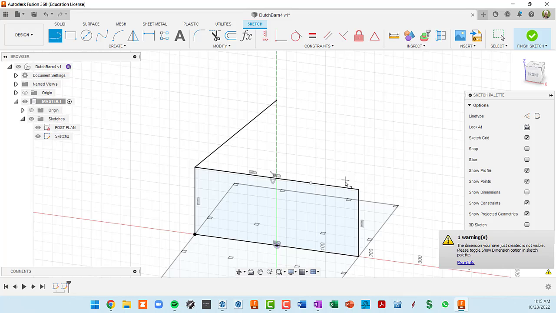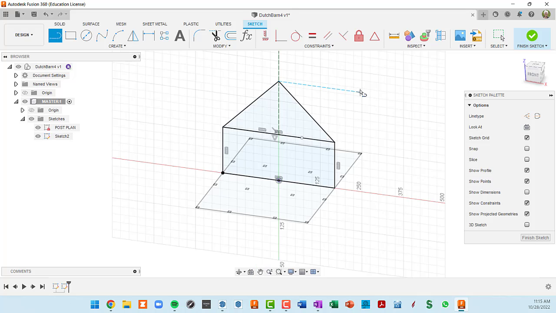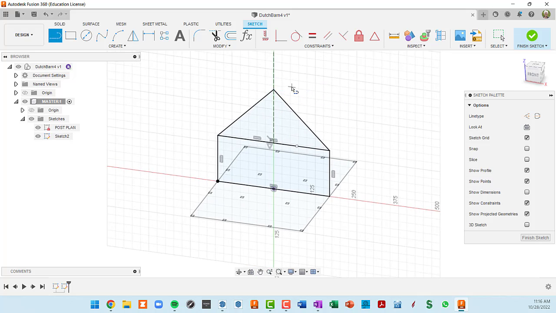Okay, so now I want to do the other side. So I'm still in the line tool. I can click here and click there very quickly, and I get my finished roof. So now I want to explain better the construction geometry. So I'm going to hit Escape to get out of my line tool.